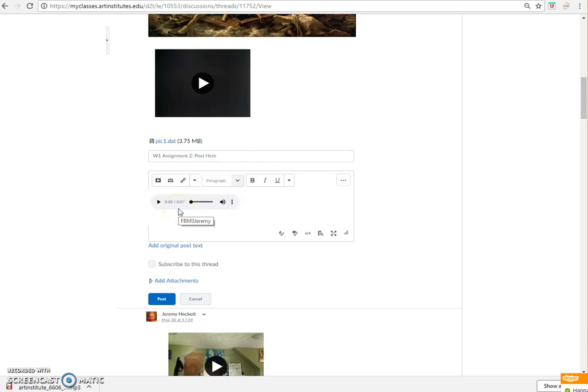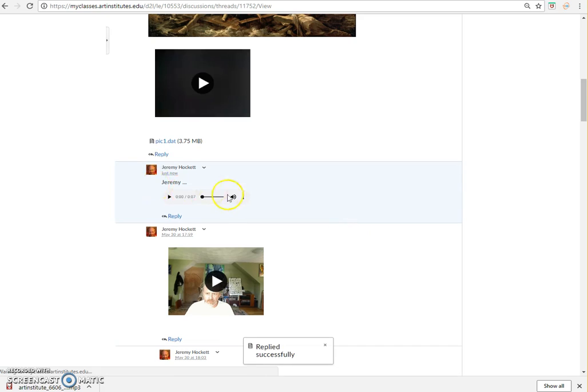So hit enter, or save, and you notice that it now has embedded as a player. So I'm just going to pretend like that's me, and you hit post. So now you've got this embedded MP3 file, the audio file that the students can play. They can also download it if they wanted to, if it were something a little bit longer.